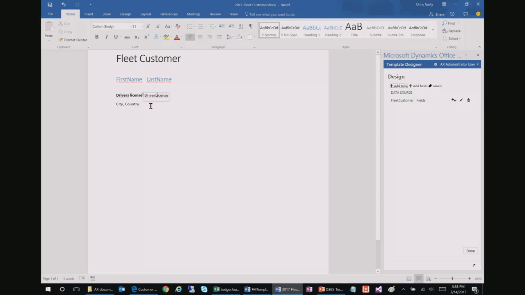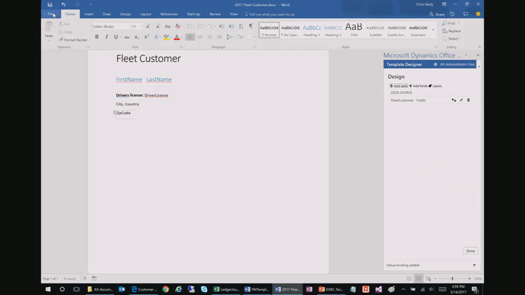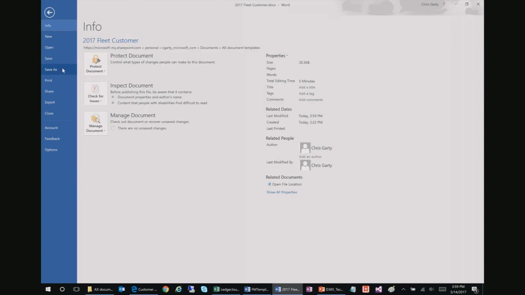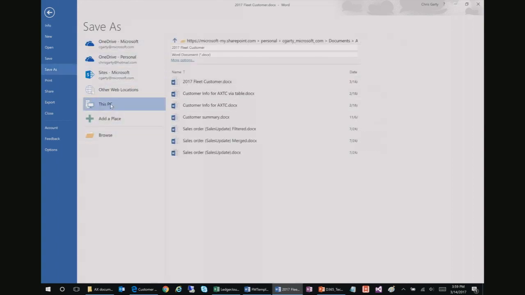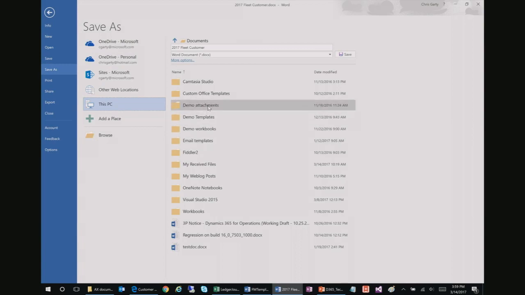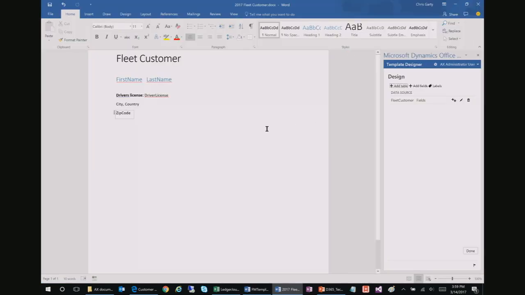And so you're just going in there and, for example, if I wanted to add additional fields, I hit that Edit button. And then if I can find zip code, I'm going to add that value down there. And then I can say Done and Save. And then I'm just going to save this as, I'm going to put this on my PC, do my templates. I'm going to put that there.